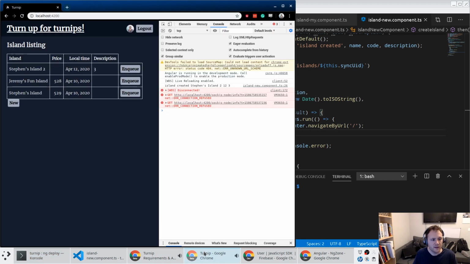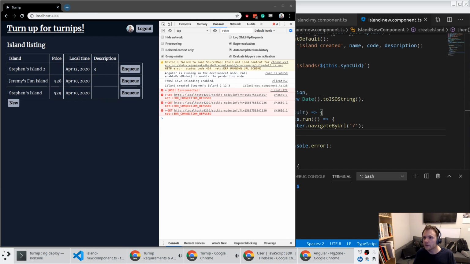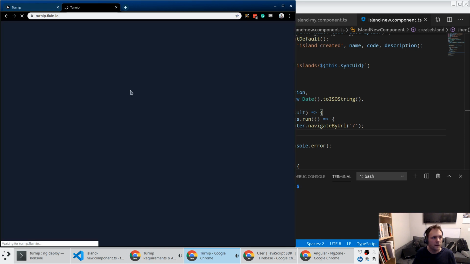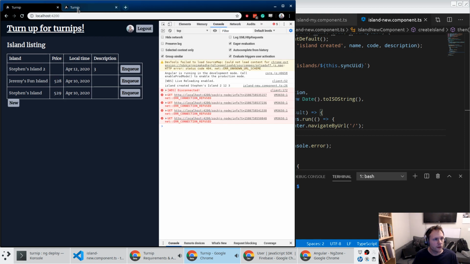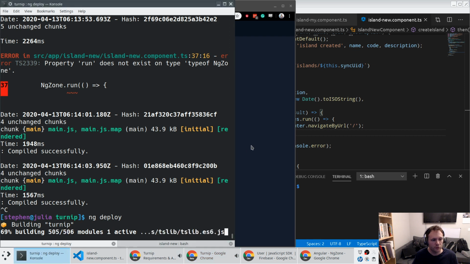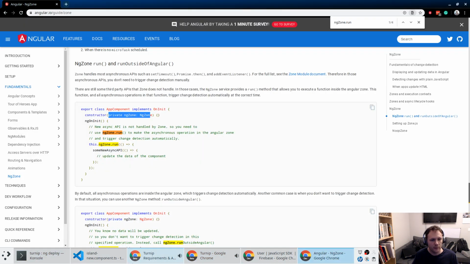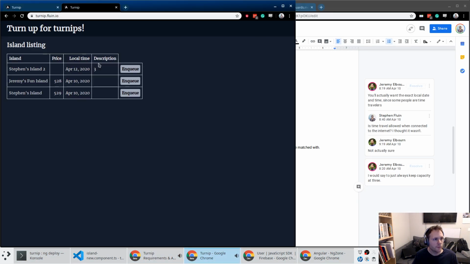So this is live. If you haven't seen the URL, you can actually access this whole application at turnip.fluent.io, I think it is. Yep. So turnip.fluent.io. Obviously, this is the version from last time where the data doesn't work, but it should work this time. As soon as this deploy command finishes, I should be able to go and upload my own island. You obviously can't see the island dodo code or anything like that. We don't want to show that until users hit the right place in the queue.